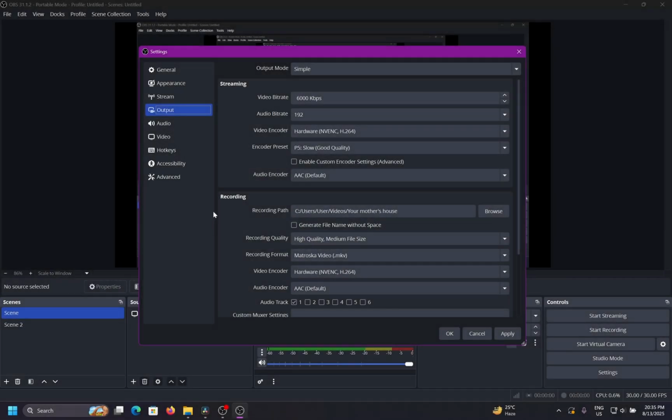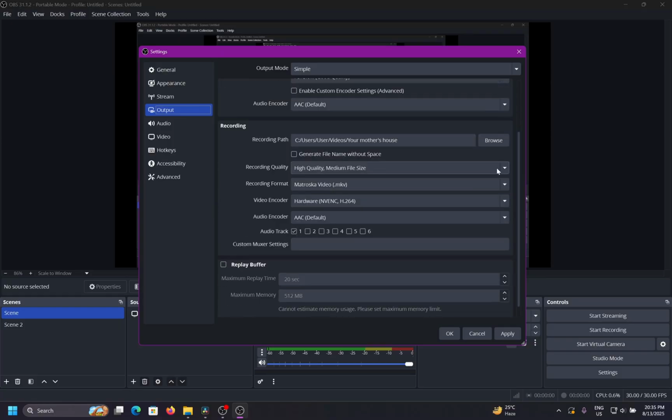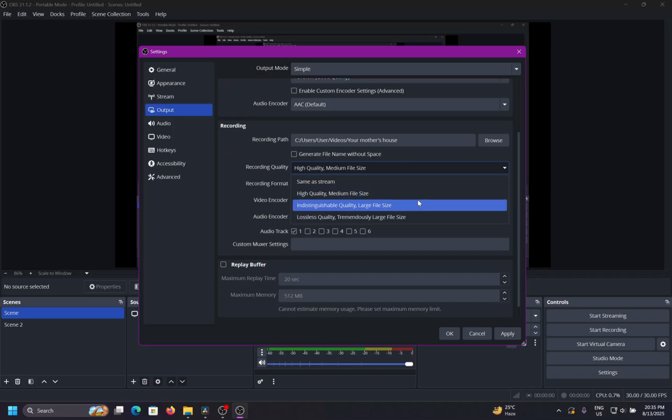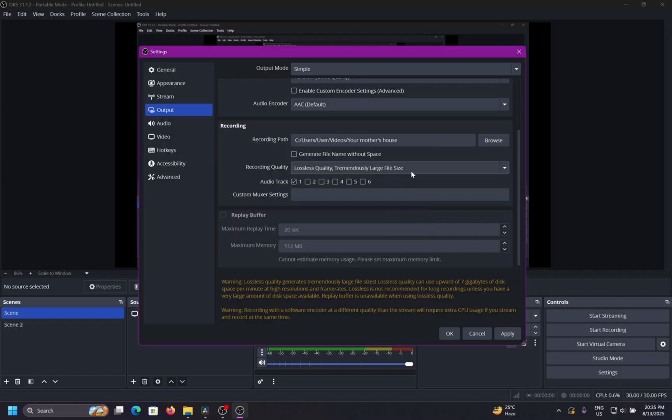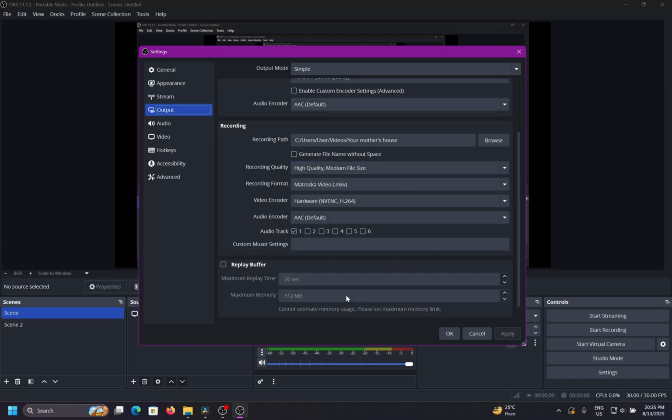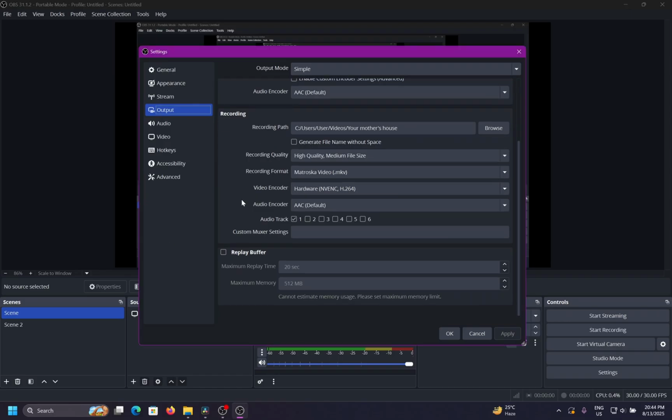Unlike streaming where you have to determine the video bitrate, recording sets it for you. You may pick any of the options depending on how you want your video to turn out and how much storage you can allocate for your recordings, as the higher the quality, the larger the file size. The recording quality, high, is usually good enough, so you can basically just pick that and not worry about anything else.